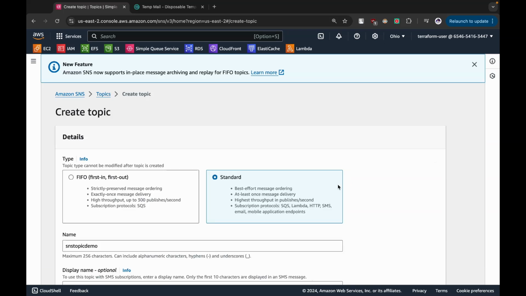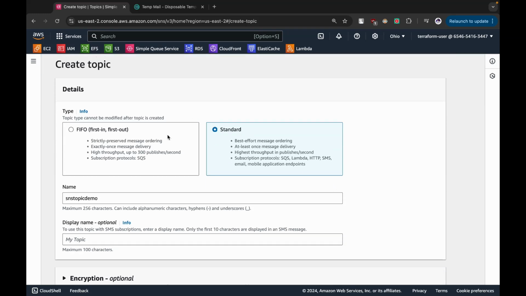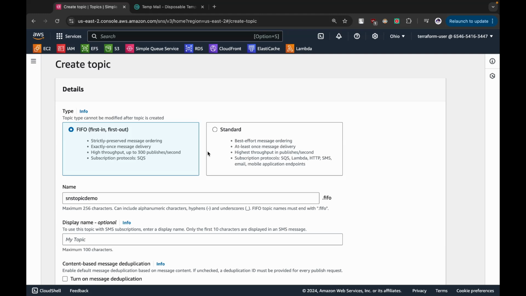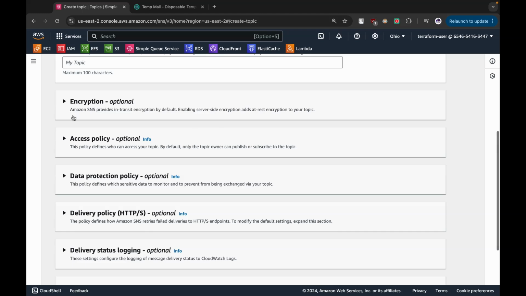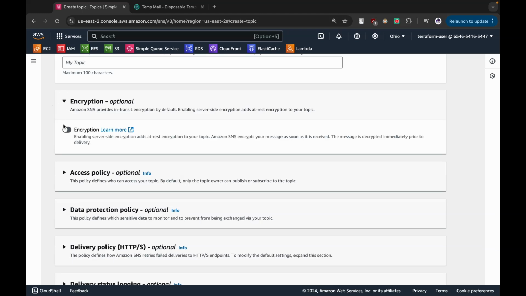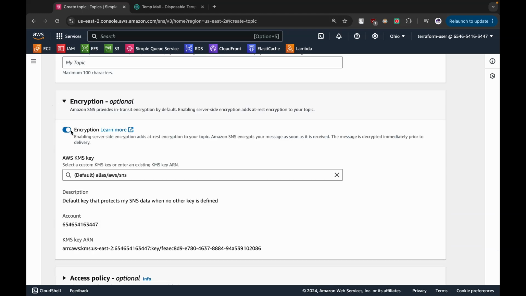And again, as we have in SQS, we have two sorts of topic type, that is FIFO and standard, right? So we'll go with the standard one. However, there is one more thing to keep in mind whenever you're going with FIFO, right? In the old dashboard, you need to explicitly mention .FIFO for this FIFO topic, but in the new dashboard, the .FIFO is already appearing, right? So yeah, let us go with the standard one, and then if you want to enable the encryption, you can just click and turn on this encryption flag.